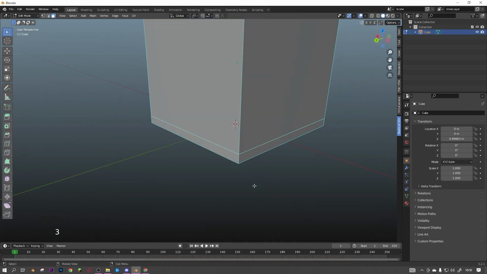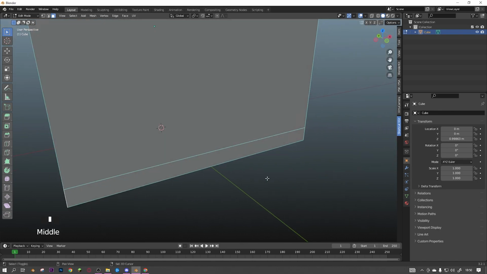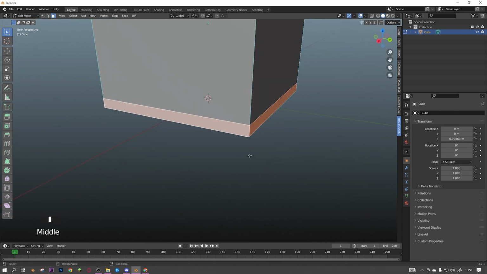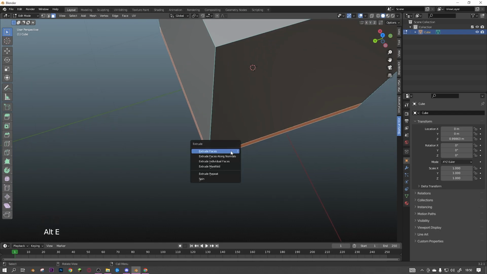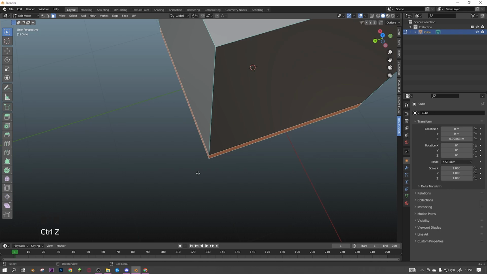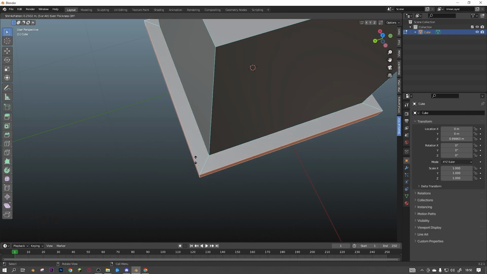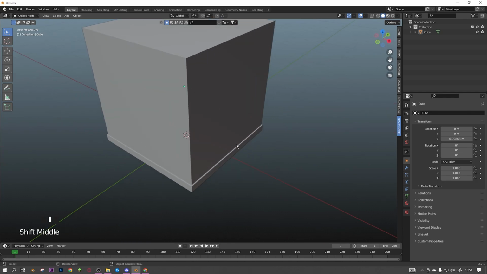Let's say you want a skirting board around the house, or around the bottom of the house, the base. So you've just made the loop cut, and you can select these. Hold shift, by the way, to select more than one thing. And then if you press Alt E, this menu comes up. So extrude faces is the one that we've done before. That's just E. But Alt E, and if you do extrude faces along normals, you can see that this goes out on either side. And you see we've got an easy skirting board.